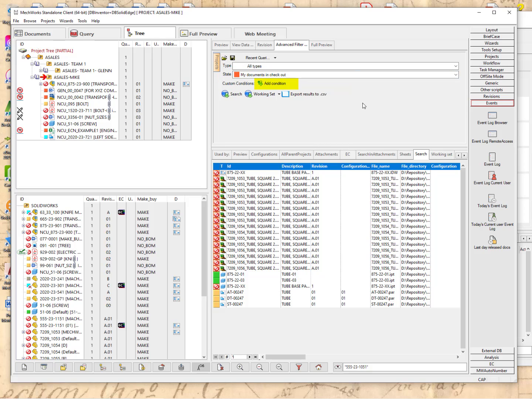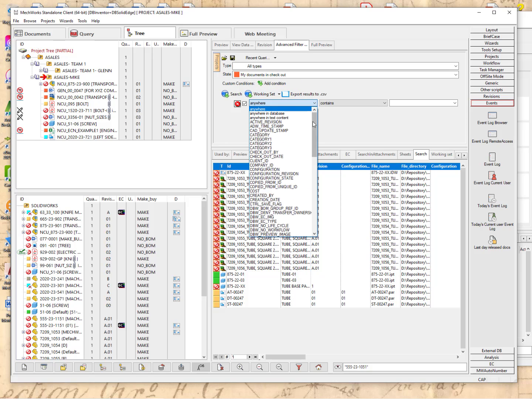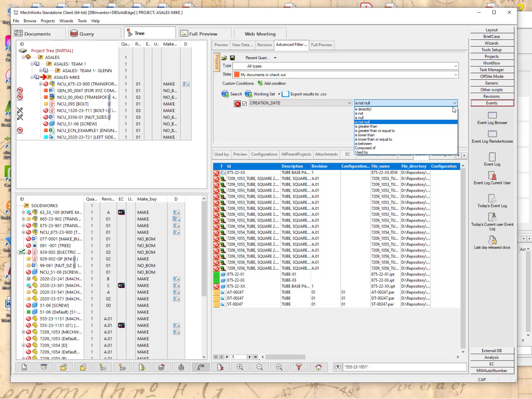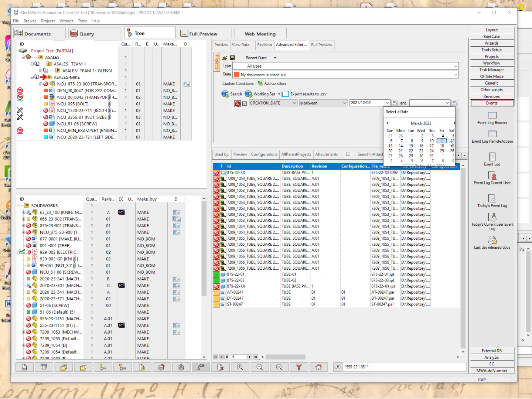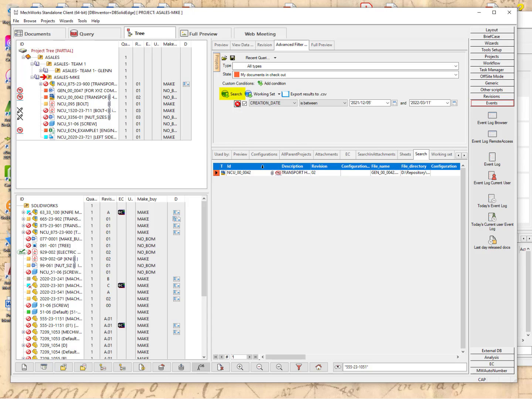And then they would add a condition. And in this case, we're going to add a condition here, and we're going to say creation date is between, and then we'll just pick 2 dates. And select search. And that actually gave us the document that the user was looking for. But if they needed to, and they still had a lot of documents, they could add another condition. They can do and, or, and then put in here whatever kind of additional condition they need to have in there.